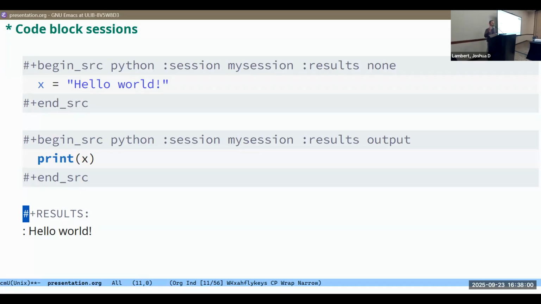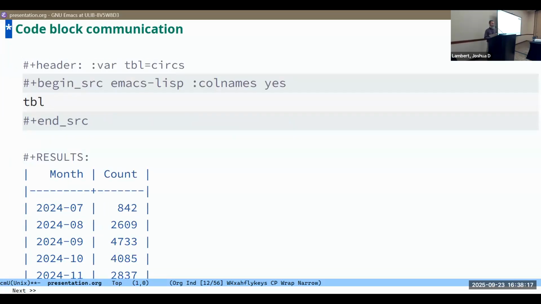Obviously, this is contrived. It's not useful when you're gathering statistics, but if this was a pandas function on a data frame, then it could show some good results, and I will show one of those in a little bit. So that's sessions. You can communicate from code block to code block. You can also communicate using the results of the code blocks.